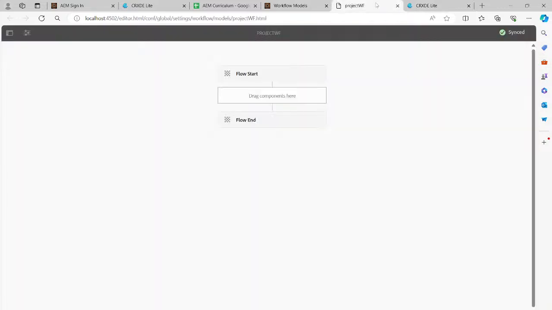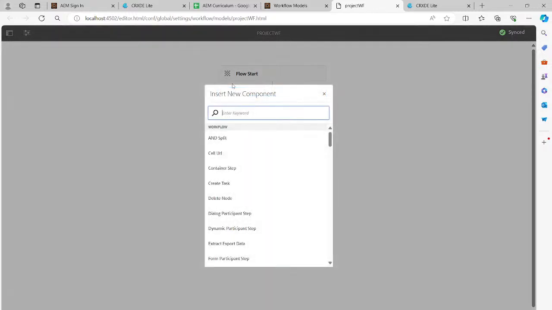Now I can explain simply how to create a workflow manually. For that, simply click on the insert symbol.